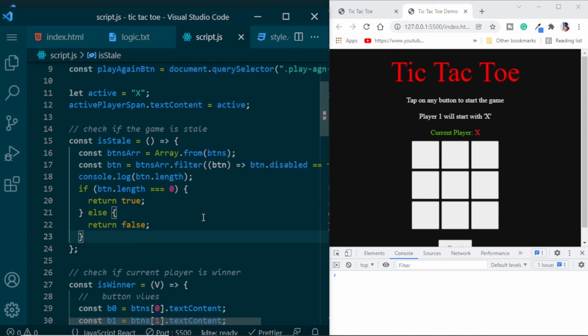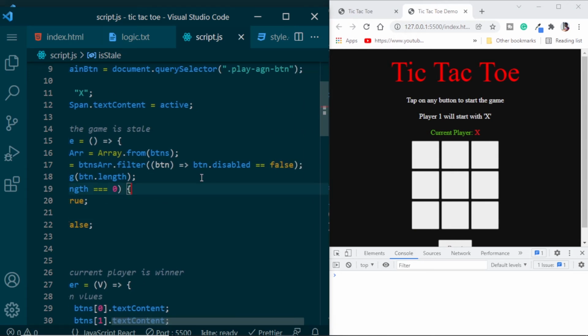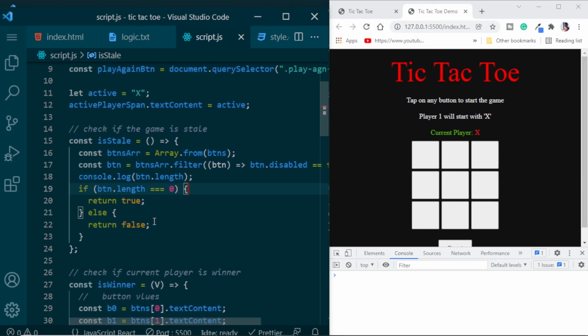Why I am using filter is I want to check if all the buttons are disabled or not. If all the buttons are disabled and we do not have a winner, which means the game cannot be continued and it is stale. So I am using this filter here, which can be used only on arrays, and here I am filtering out all the buttons that are disabled. If the length of disabled buttons is equal to 0 and we do not have a winner, we return true, which means the game is stale. Otherwise the game is not stale.